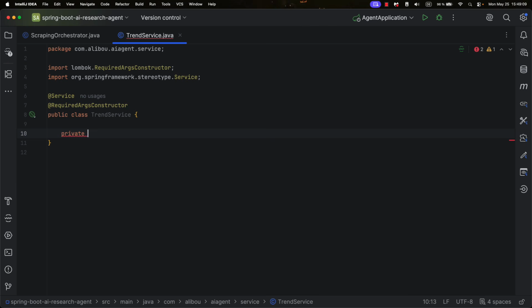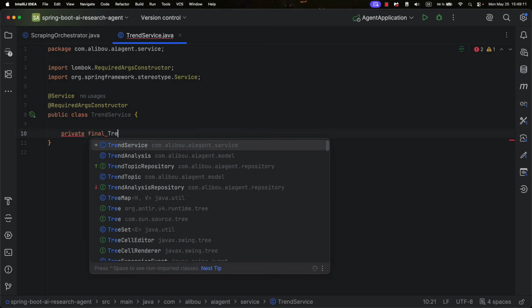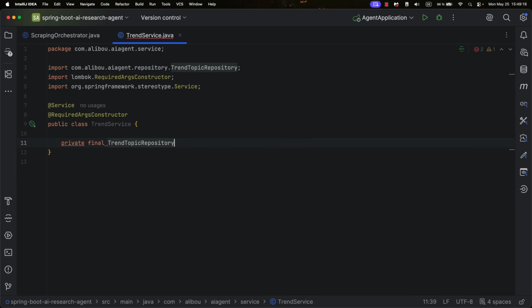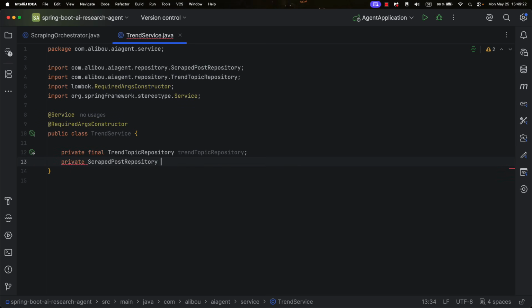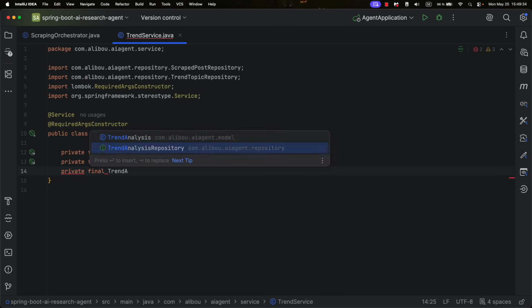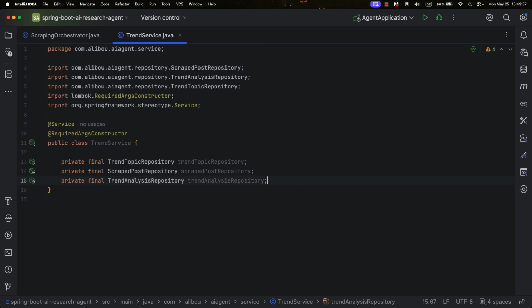So private final. First, let's start with the trend topic repository, let's call it trend topic repository. We need also our scraped post repository. Let's call it scraped post repository, and private final. So this one should be final, of course. And here private final trend analysis repository. Let's call it trend analysis repository.